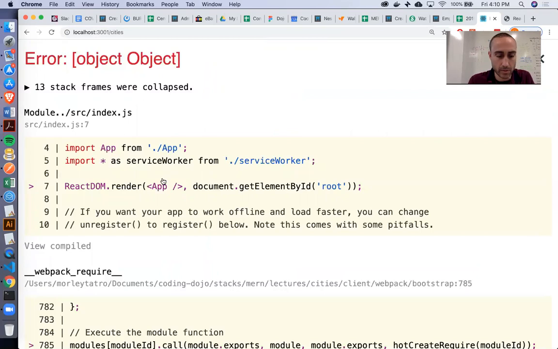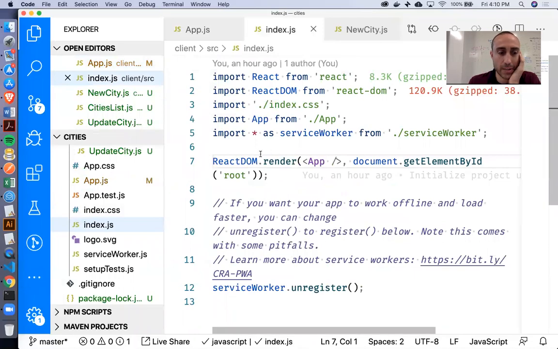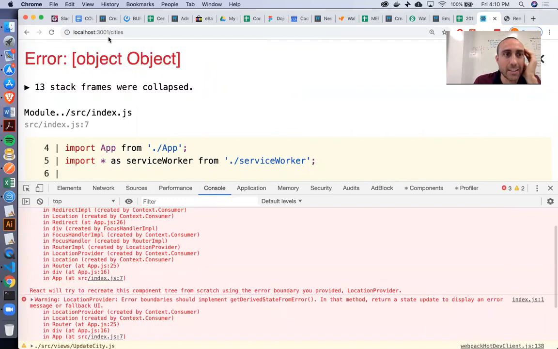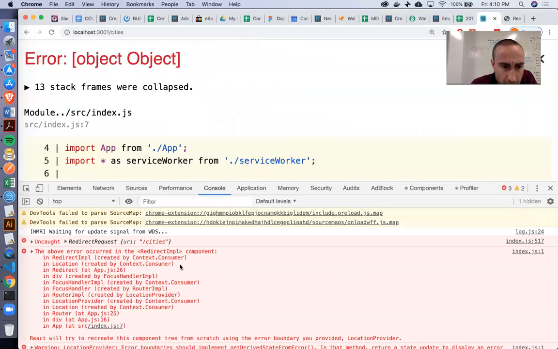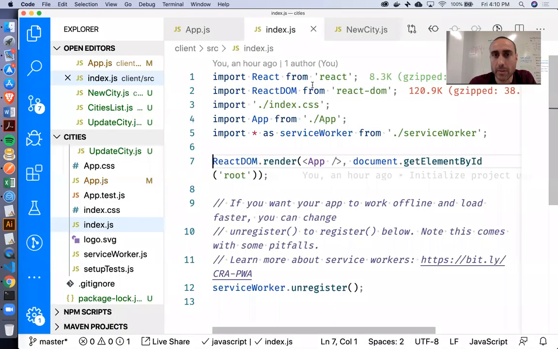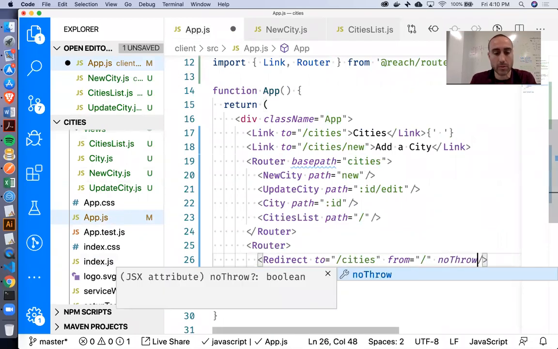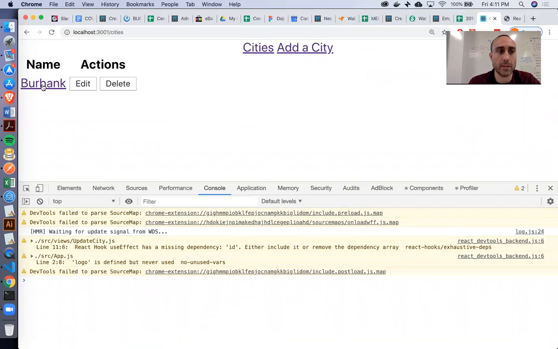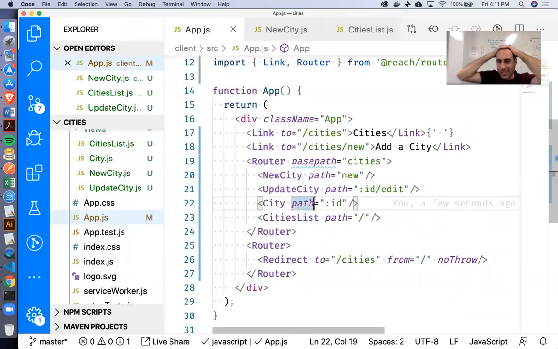Uh-oh, what the heck? I don't know, something went wrong. It just crashed my browser too. Or at least I thought it did. What happened here? The above error occurred in the redirect. Oh, I forgot no throw. Shoot. It was my fault after all. So no throw means that when we redirect, it doesn't get treated as an error. It just simply silently redirects you. And now it works? Oh, sweet. That base path was pretty killer, actually. That was a good question. I hadn't looked at that in a long time.